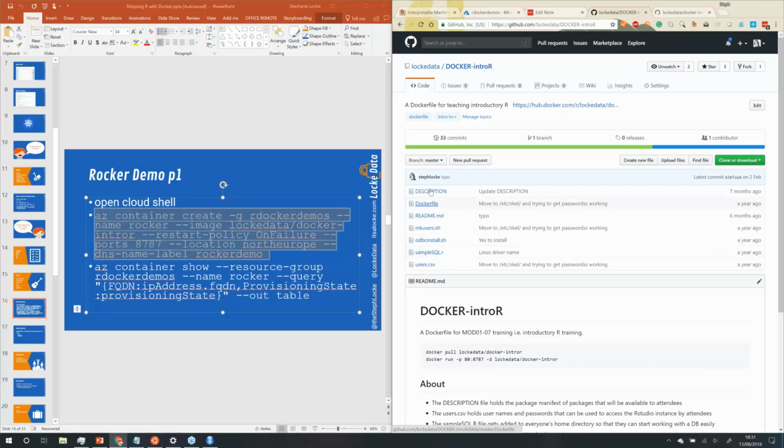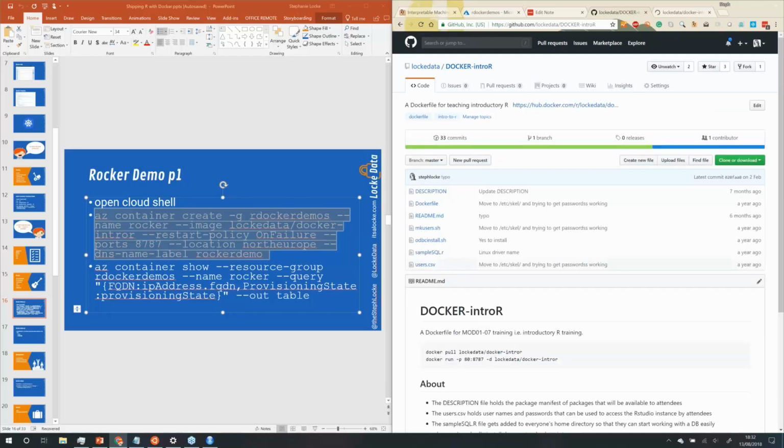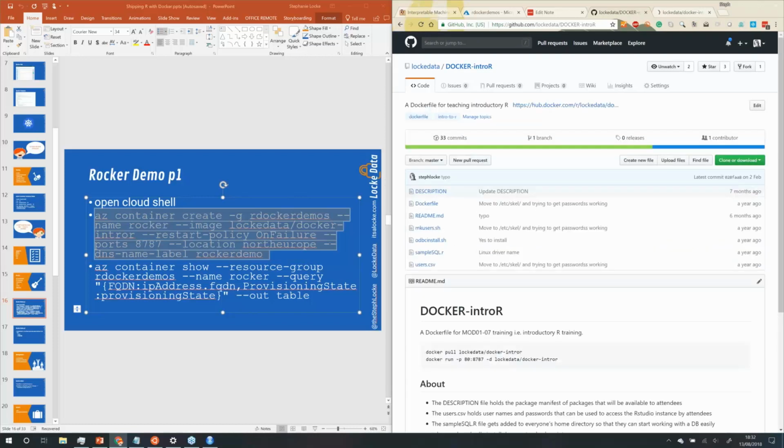So in here we have a description file, which is our way of saying what packages we need for a given process. And we have things like installation scripts for ODBC connectors. So this is a Linux container. That's why it's .sh. But you might also have steps like this that are PowerShell, for instance.